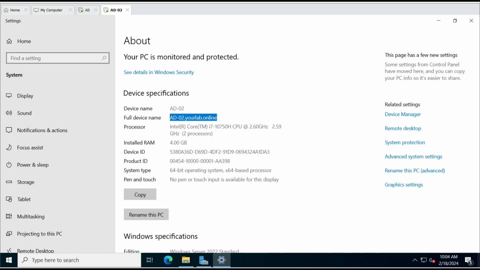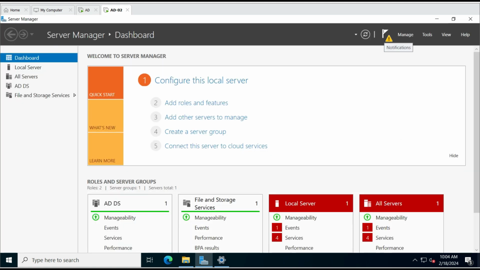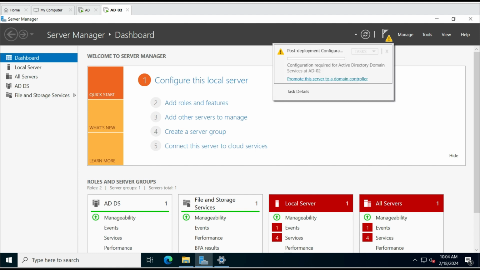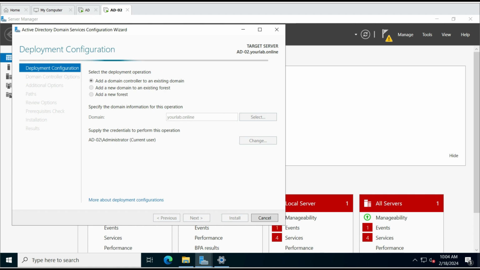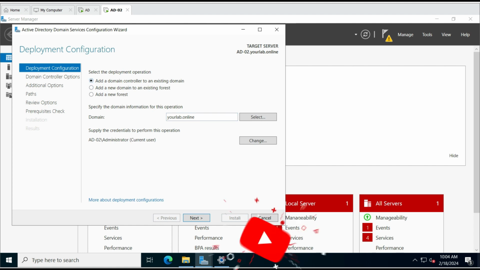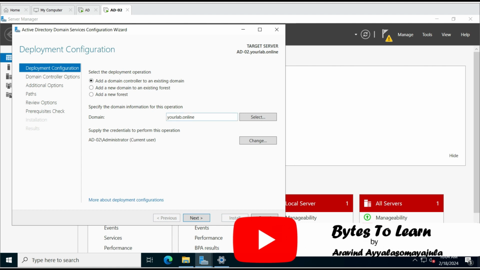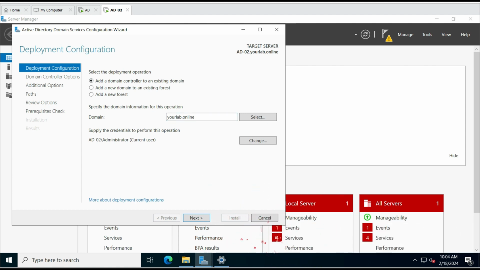We joined this system into the domain. Now we're going to perform the post configuration of that AD services. So now I continue with the same first option, add a domain controller to an existing domain. This is my domain controller, and it is going to take my administrator credentials, which is the system login credential.